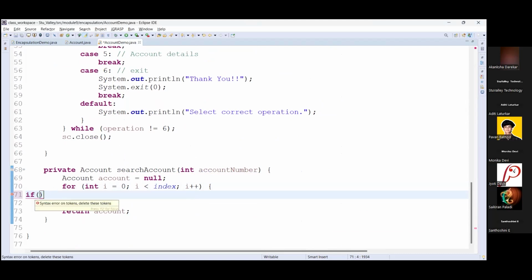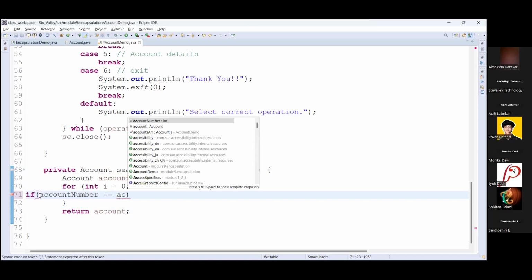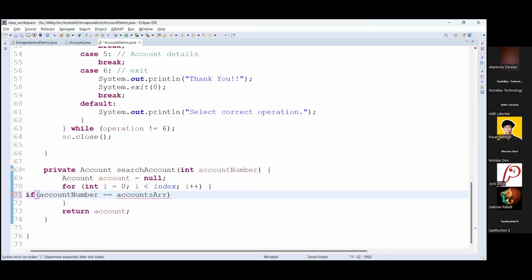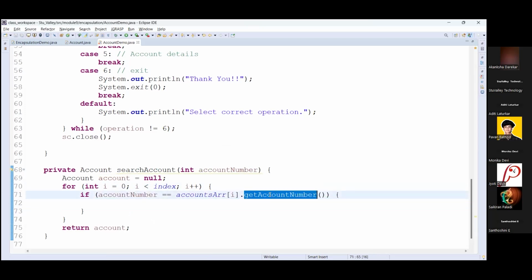So first we will check here if the input account number that we are getting here into this method is equal to accounts array ith index. That means the account object present at ith index. From that we have to retrieve the account number. So here we are going to use the getAccountNumber method. You know that get method, what it will do? It will return the account number, right?